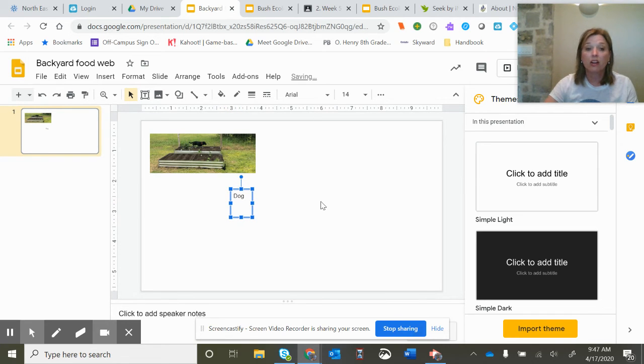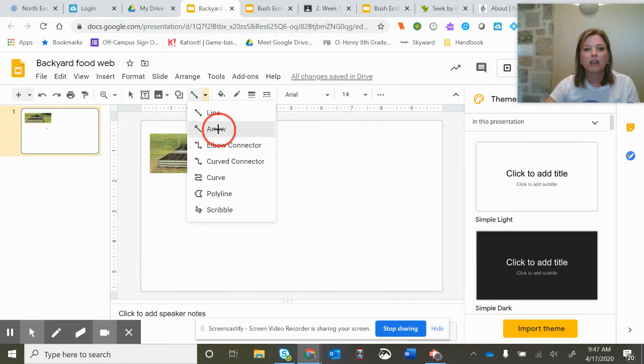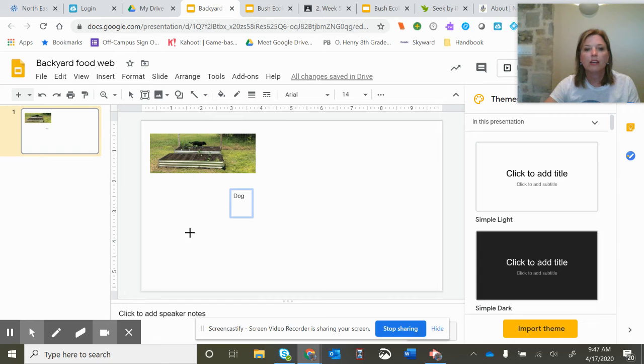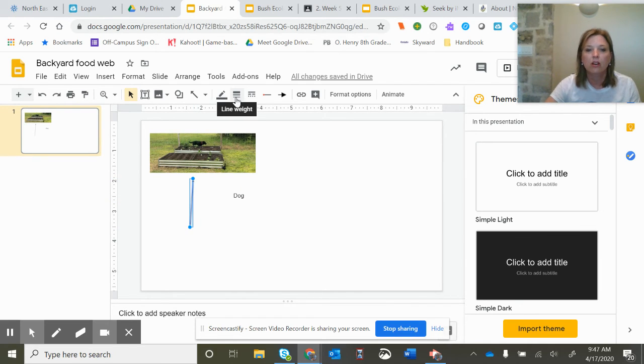Now remember you're going to need arrows to show transfer of energy. So this little line right here, you can choose and select and make it an arrow. So I can click and say, okay, so the dog is getting energy from, and I would have to have something it's getting energy from. Why it has 2 lines, I don't know. I'll fix that. But I can change the weight of the line to make it thicker. I can also change the color of the arrow and that kind of thing.